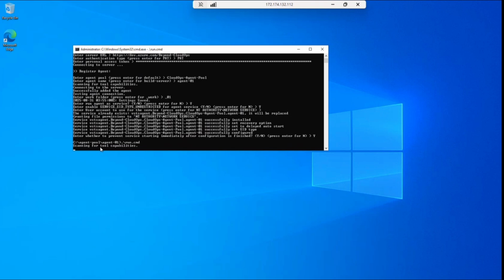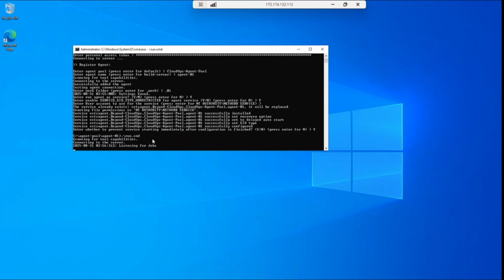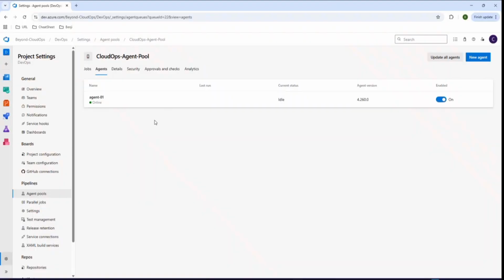It's still rescanning the tools and connecting to the server. Yep, so it started listening for jobs. Let's go and check from the Azure DevOps point of view now. Yes, our agent is online now. Similarly, we can create as many agents as we want.